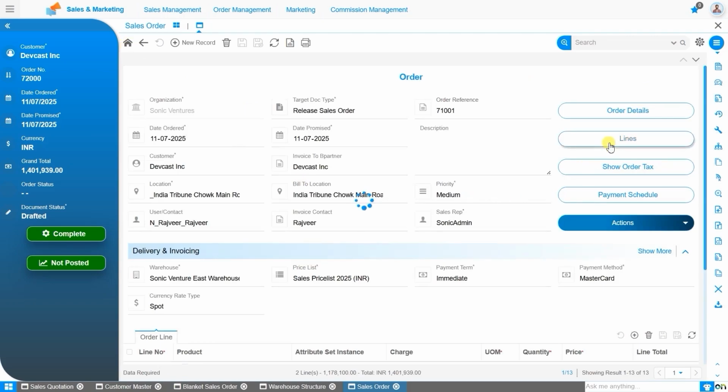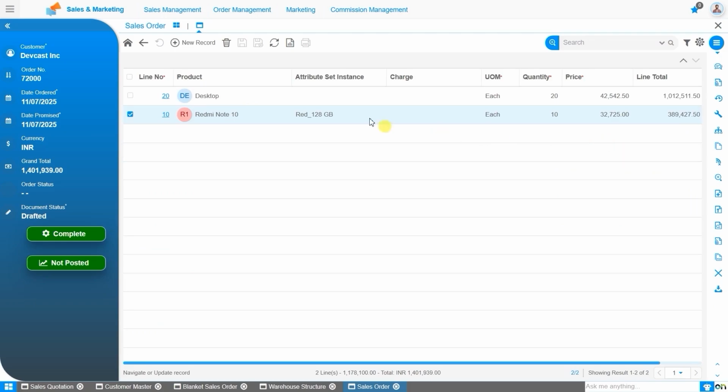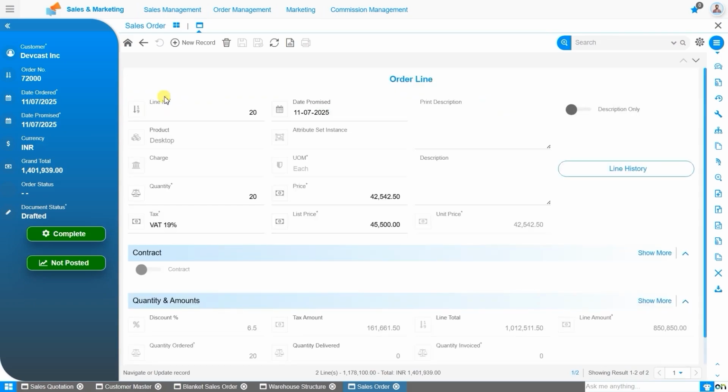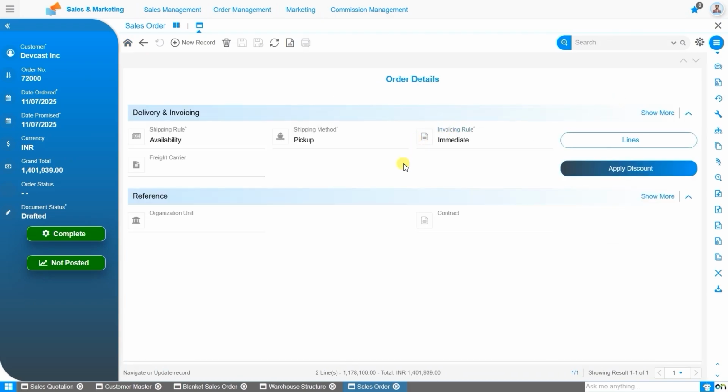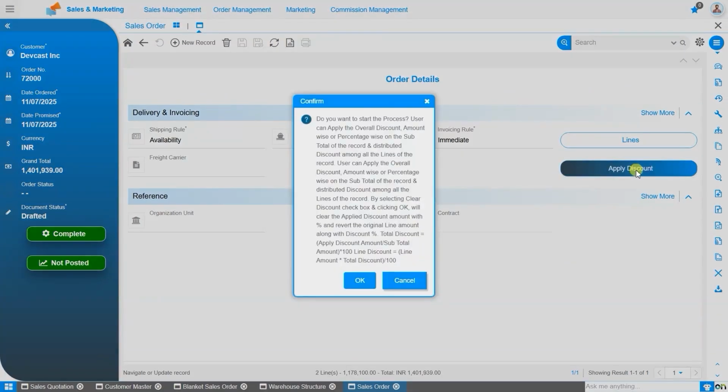Click the Lines tab button to go to the Order Line tab for a detailed check. You can review the details of each item by clicking the line number hyperlink to open the record in single record view. Here, you'll find all the relevant details for the order line for this transaction. Once you've verified everything, return to the Header tab. Next, click on the Order Details tab button to navigate to the Order Details tab, where you can review further details related to delivery and invoicing. You can also apply an additional discount by clicking the Apply Discount button. A confirmation message will appear.